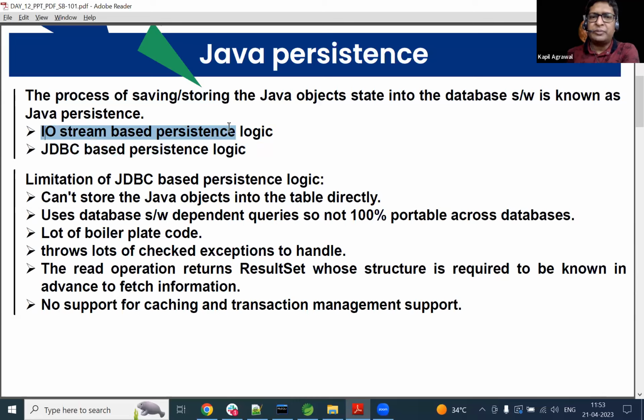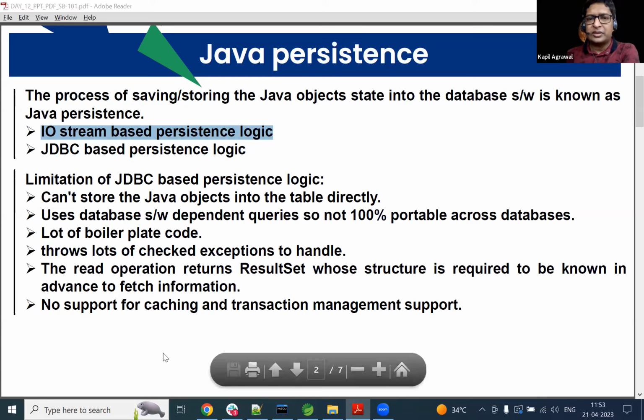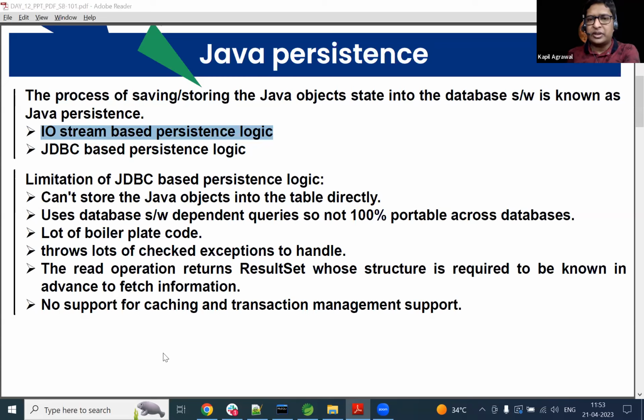So, IO stream based persistence logic. Do you remember your J111 project? Everything we used to write into the file. Your file was acting like a database. So this is input output stream based persistence logic. Then everyone, next thing.